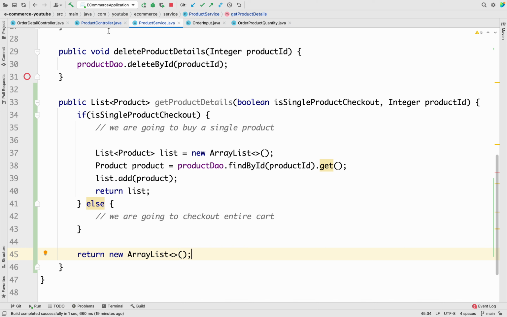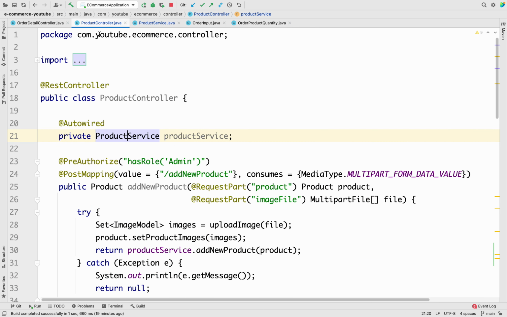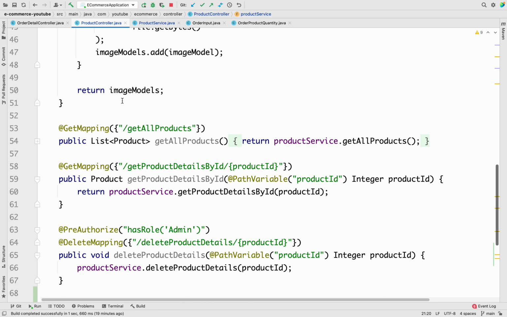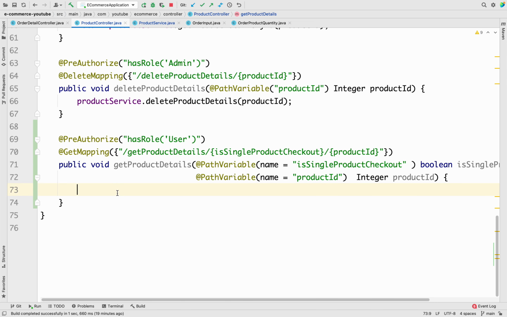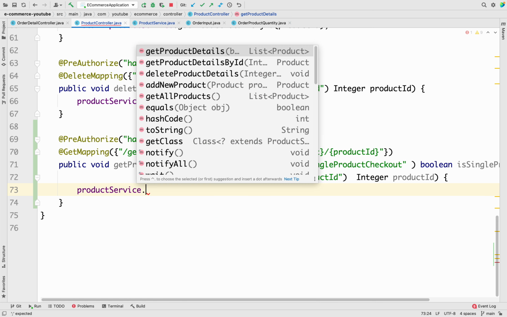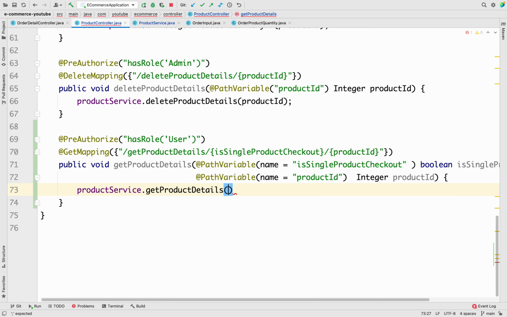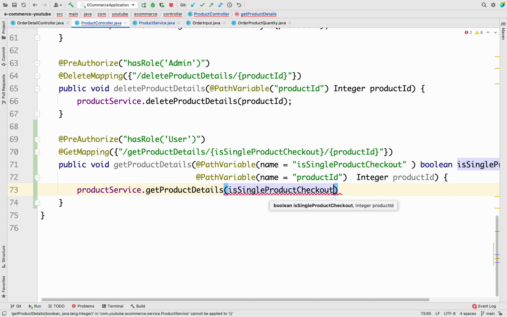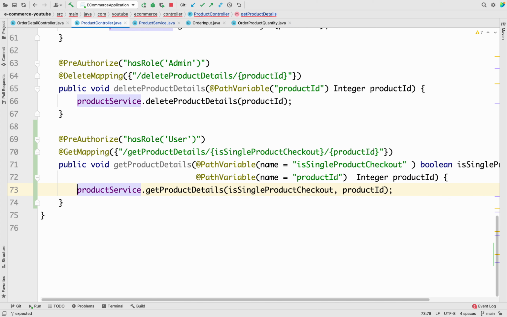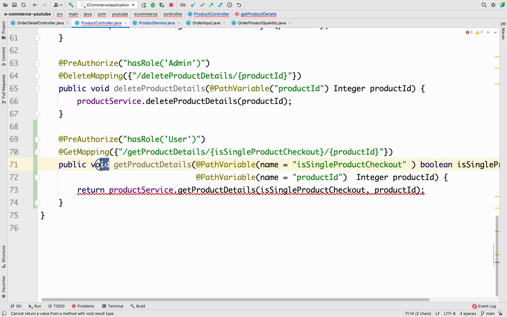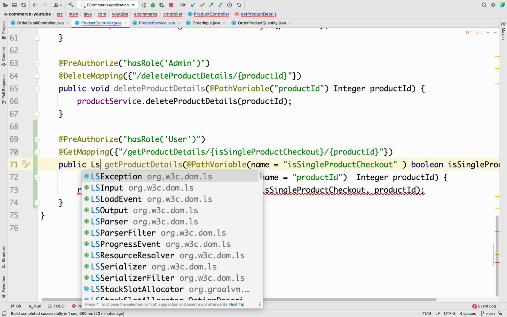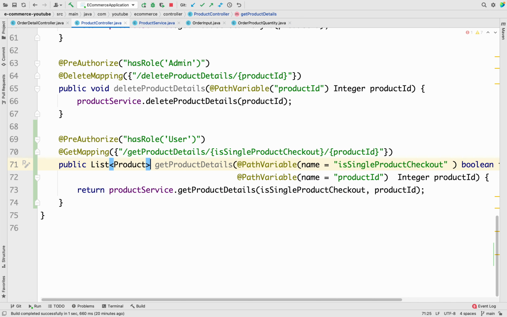And now let me take you to the controller, and I will explain why I'm returning a list here. Let me use productService.getProductDetails, and the first parameter I pass is single product checkout, comma, product ID, and whatever list it returns I will just return as it is. As of now we have to change the return type as well to a list of product.